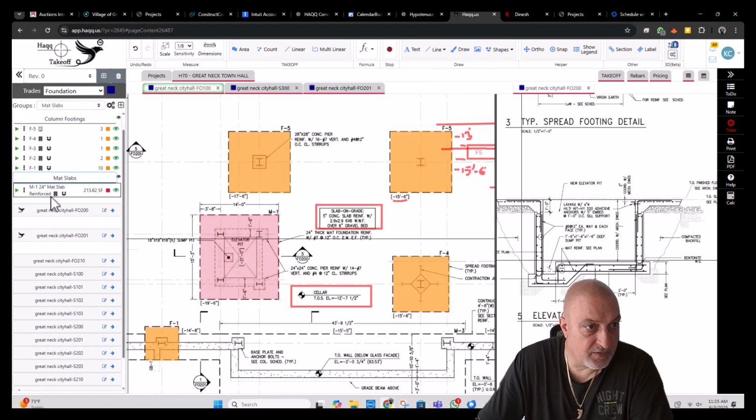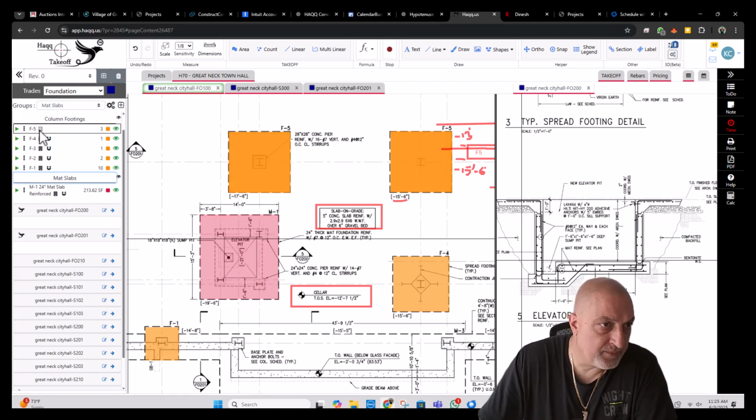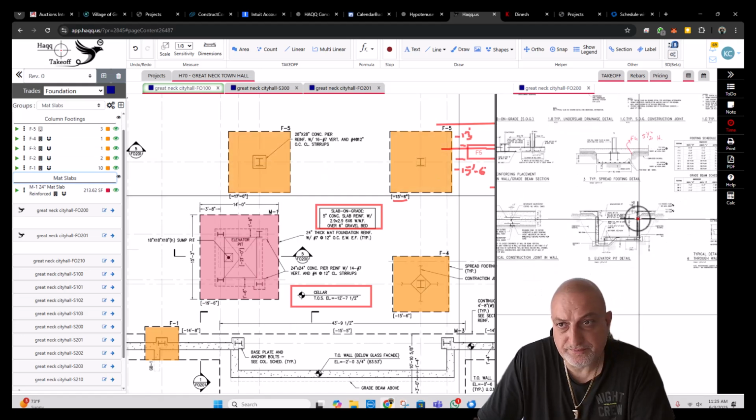Okay, we're going to the left side. What I see here means rebar is not added on this one. We added rebar on all the other blocks. This one we forgot to add rebar. Let's add it.